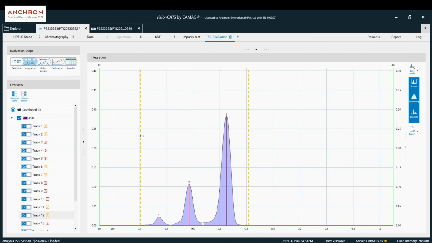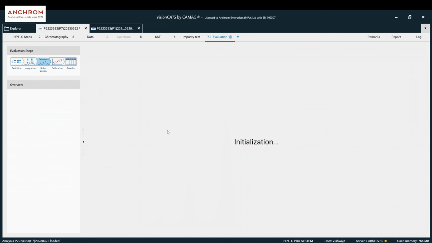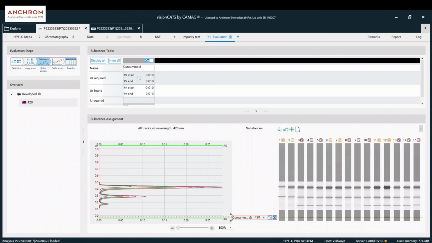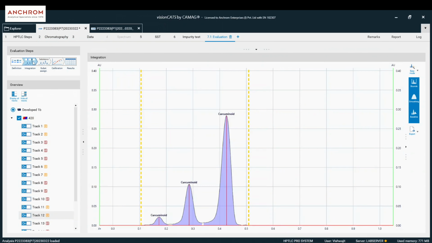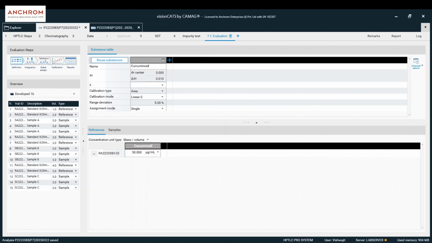Multiple mode. Here, the substance is assigned to all peaks found between the R start and end points. The calibration point value becomes the sum of the heights or areas of all peaks. This mode is ideal for evaluating unknown components together. However, if you need to group known substances, it's recommended to use the substance groups feature instead.